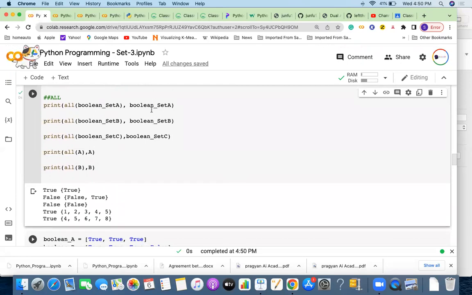The first one is true because everything is true. The second one is false, that's the reason for false. The third one is all false, that is the reason it is false. Set A has all numbers greater than 0, so that is true. The second also has all numbers greater than 0, so that is also true. So you see, this is how the all function returns. What it checks is whether every element is true or false. If all are true, that is what it returns.